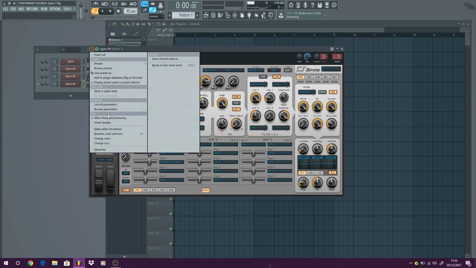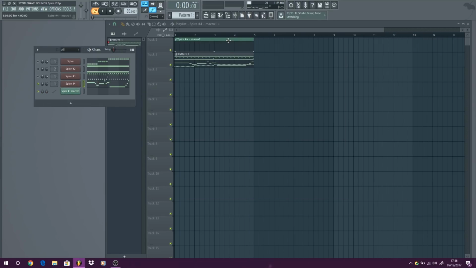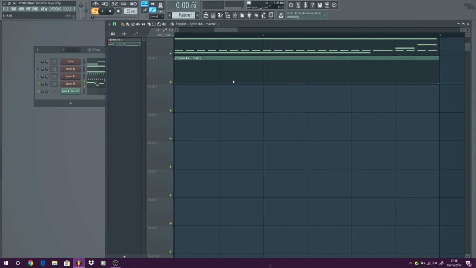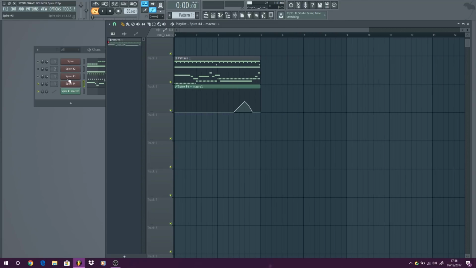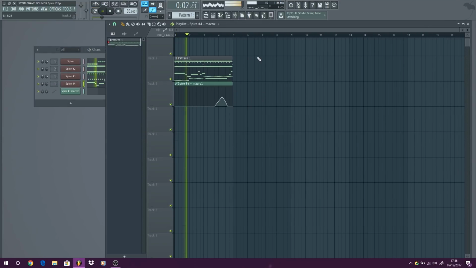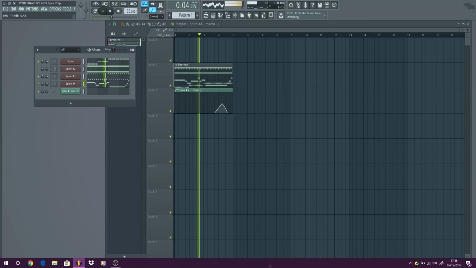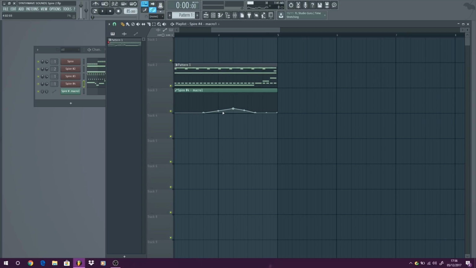Let's now add this macro into the actual track. What we can do is sort of here, we can add a nice bit of pitch bend in. Let's play all the sounds together, see what we get. And again, you can play about with that, make it a bit less.